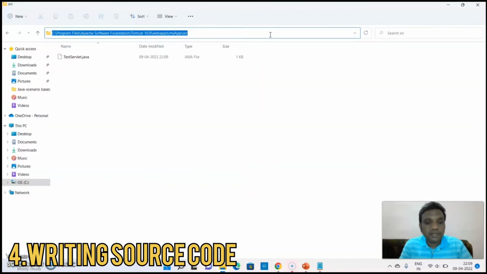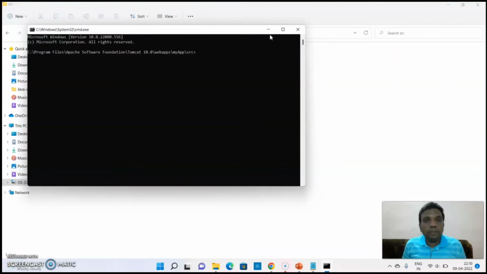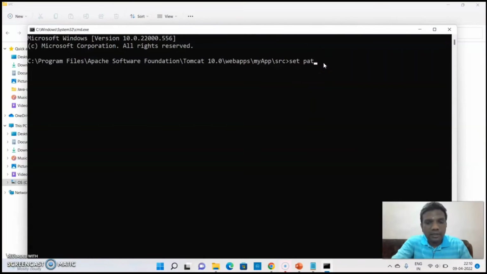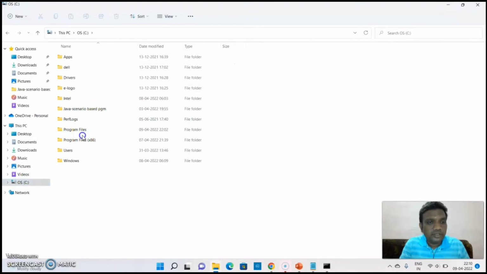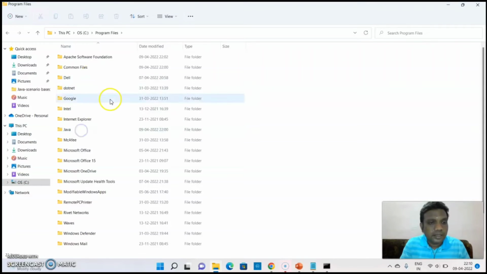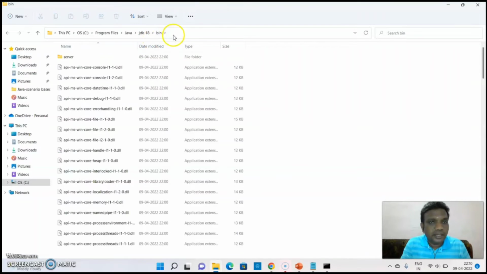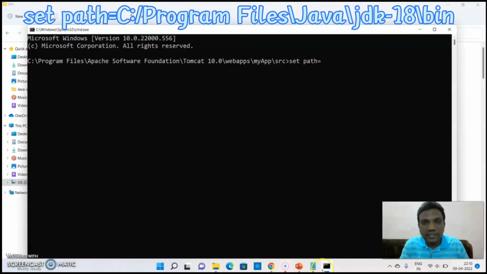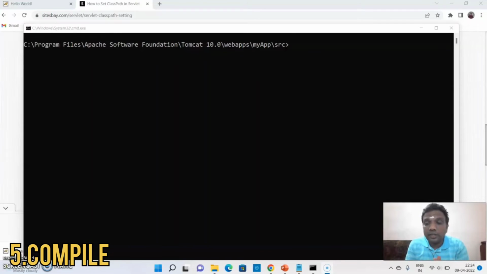Now you will open a command prompt in that folder. I will click here and open the command prompt, which is opened in the src folder. Now you can properly set the Java path and class path. Set path equal to, you paste the Java path. I will copy the Java path, C:, Program Files, Java JDK 1.8, and paste it: set path equal to the Java path. Enter.